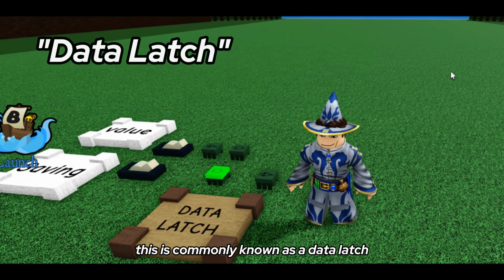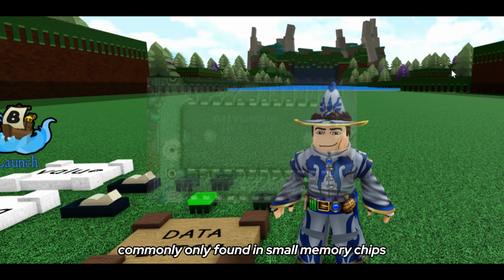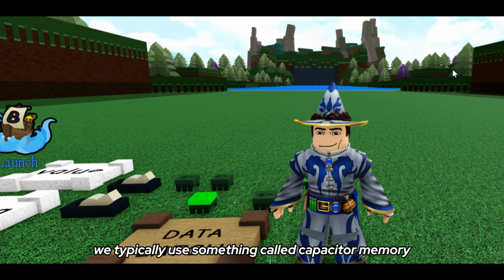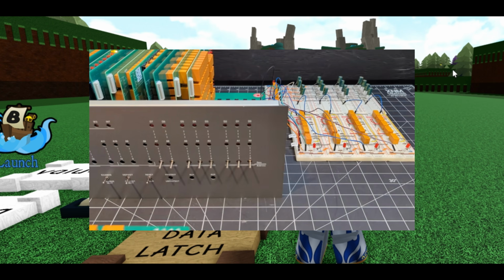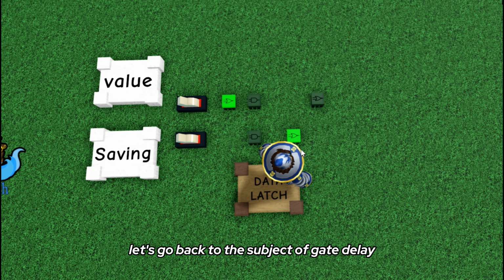This is commonly known as a data latch, and this latch-based approach to memory is commonly only found in small memory chips. Even though it's fast, it takes up a lot of space. We typically use something called capacitor memory. I'll talk more about dynamic memory in another episode. Let's go back to the subject of gate delay.